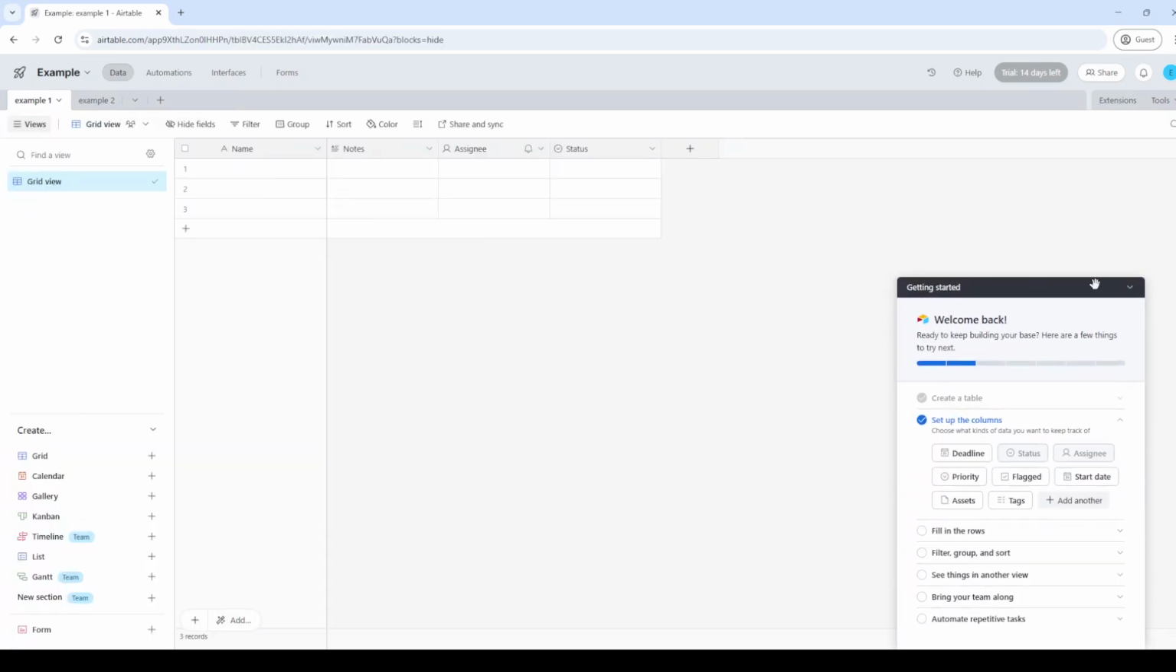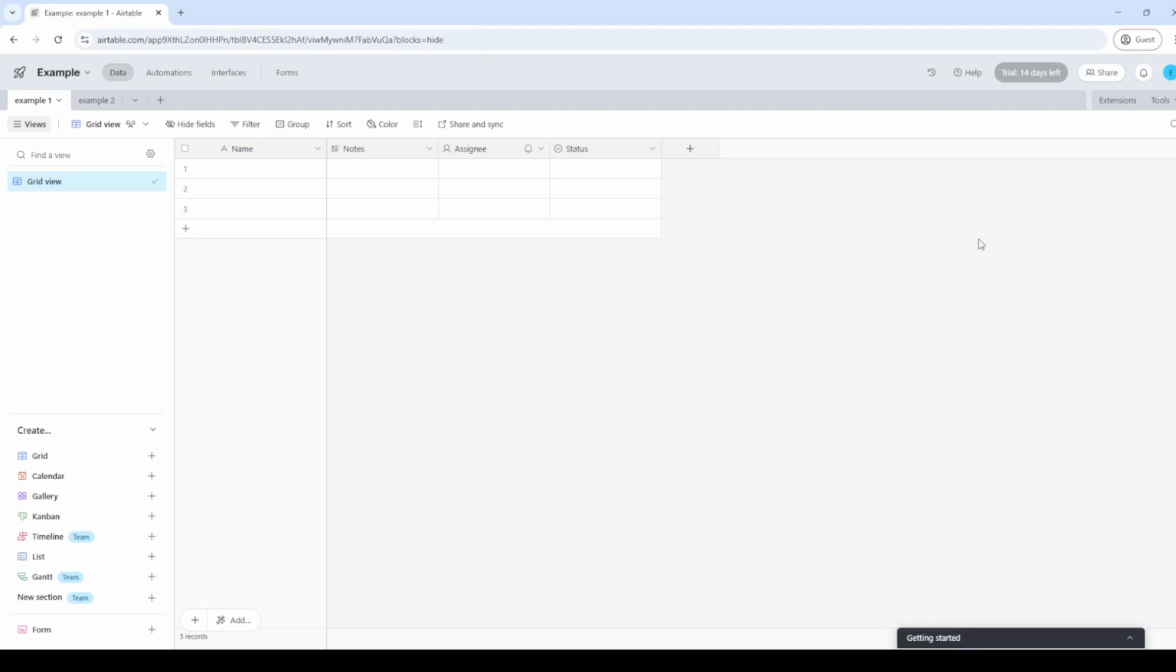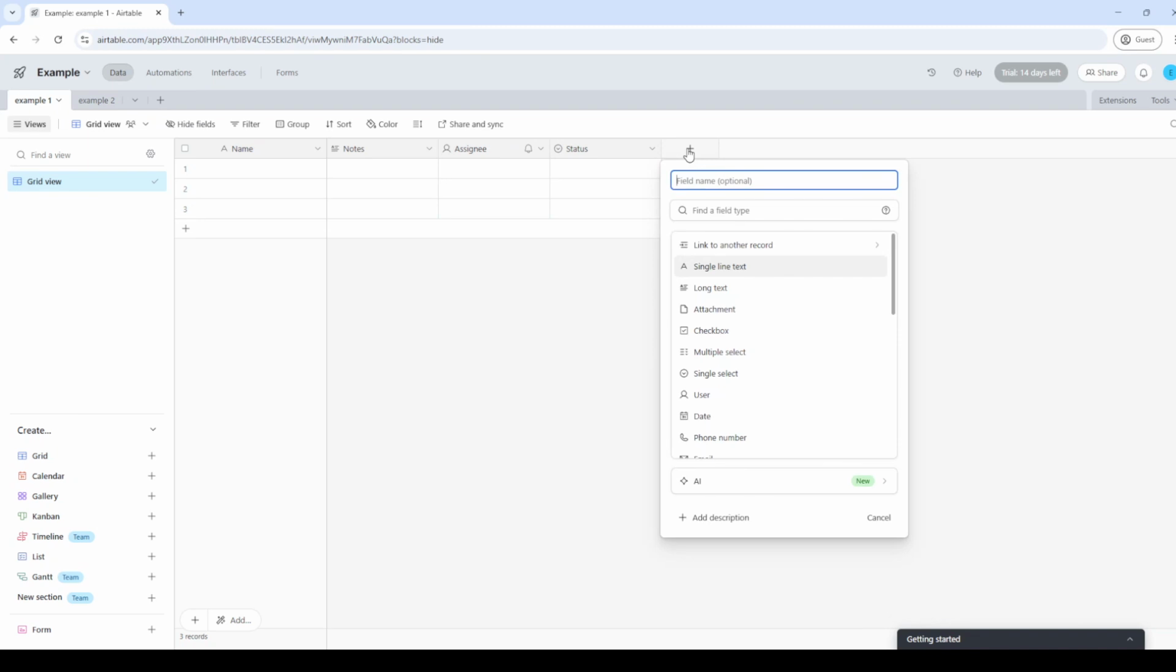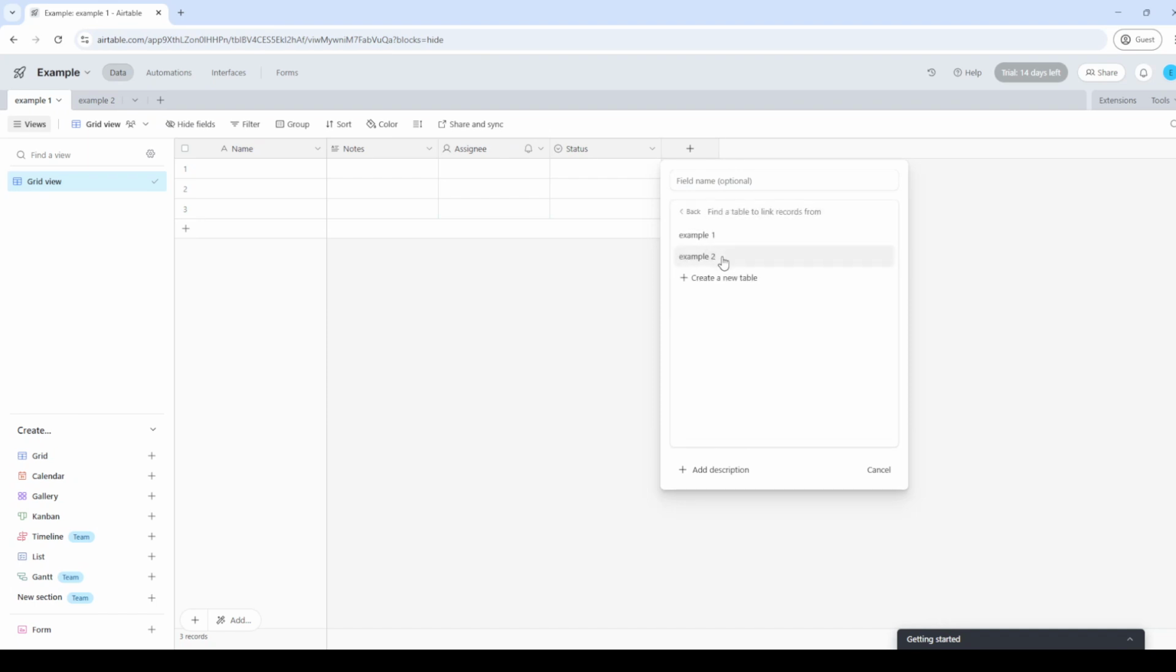Next, on the right hand side, you'll find a plus button. This button allows you to add new fields to the table you've selected. Click on it to open a new options menu. From this menu, select Link to another record. This option is key to creating relationships between different tables, allowing them to connect seamlessly.